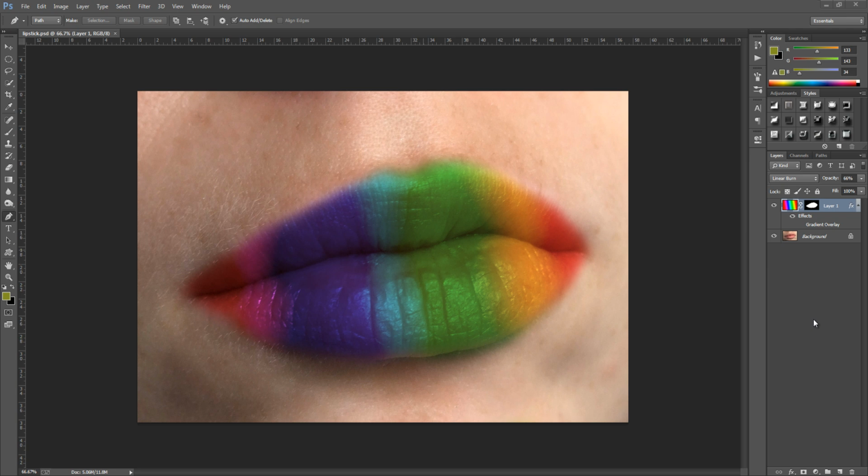So as we can see, this is what we're going to end up with. Now, I've done a range of colours on these lips just to show you what sort of things you can go for. So with these two effects, you can apply really vibrant bright colours, and you can go for anything that you want.